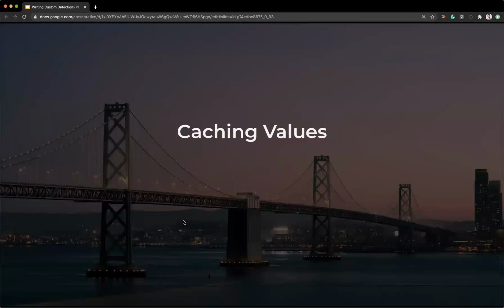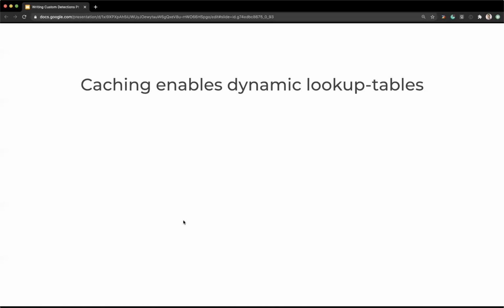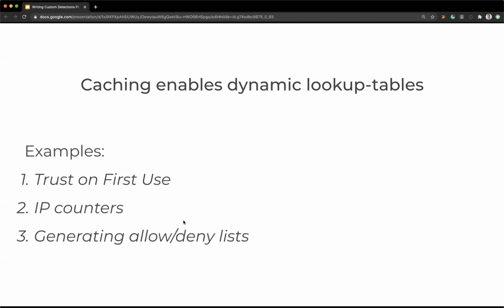So let's talk a little bit about caching. Caching essentially enables dynamic lookup tables to be created and used within your rules. Some examples of this are, if you're watching IAM rules being used for the first time, or instances being spun up, you can create trust on first use style rules, which is the one that we'll use in this example. You can also create counters.